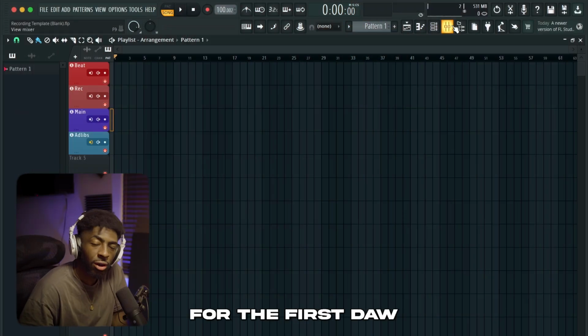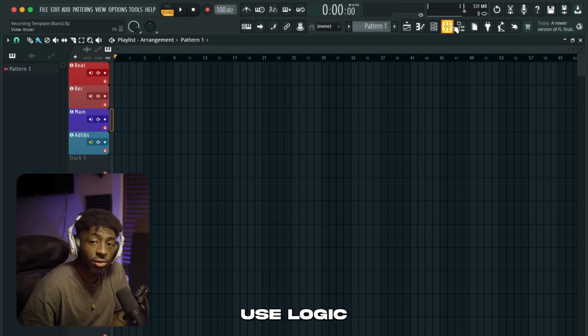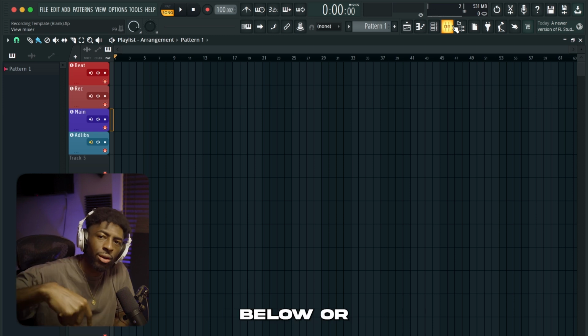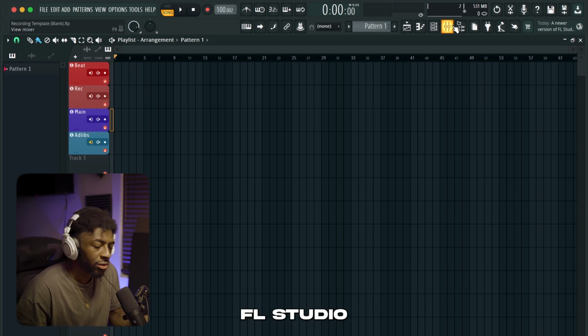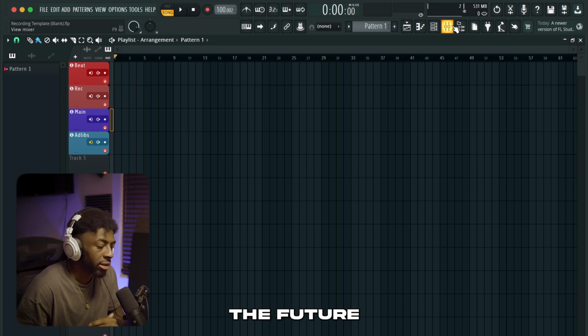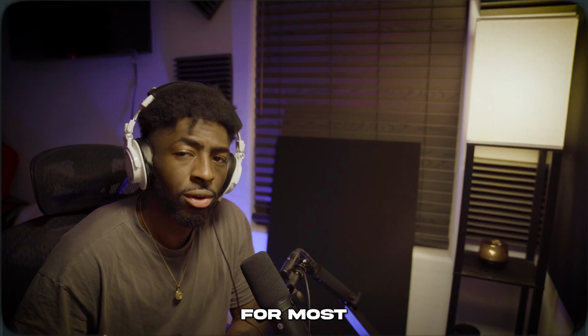Right, so for the first DAW, I'm going to be using FL Studio. This is my preferred DAW of choice, but if you guys use Logic or Pro Tools, you can go ahead and skip ahead to the timestamps that I'll have linked below or on the screen. But for the FL Studio portion, I'm going to be using one of my most popular presets, which is the Future Mixtape Pluto preset. I have this preset available for most DAWs, I believe stock and Waves version.